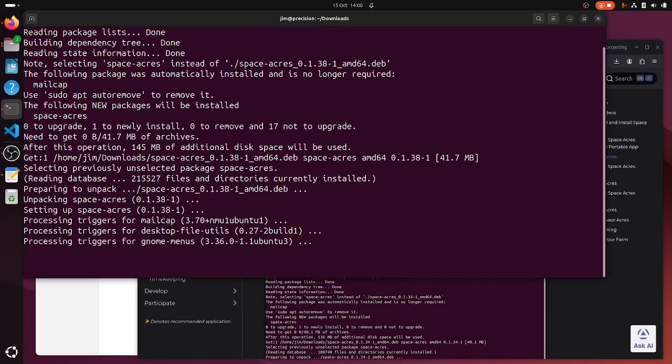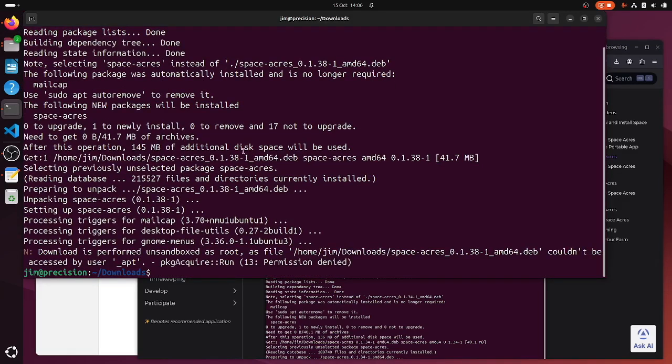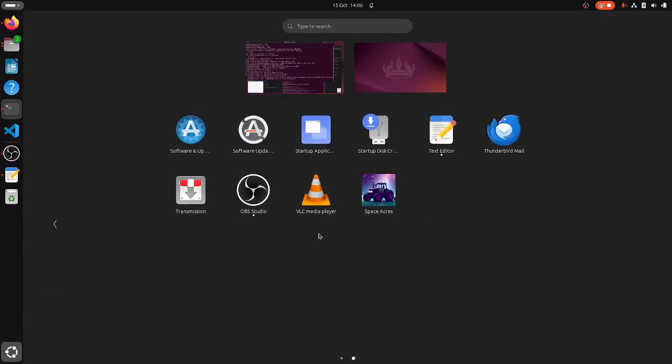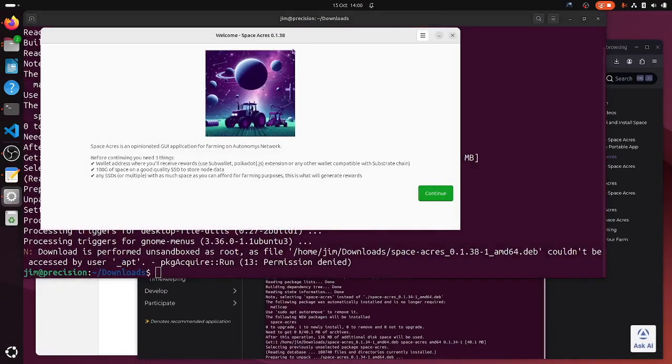We do see an error at the end, but that can be ignored. It is mentioned in the docs there. Once that's done, we should be able to find Space Acres here. And yes, excellent. Okay, so we have our Space Acres up and running.